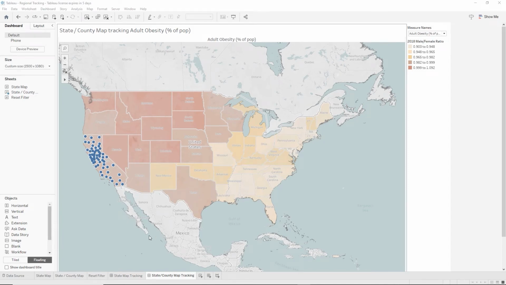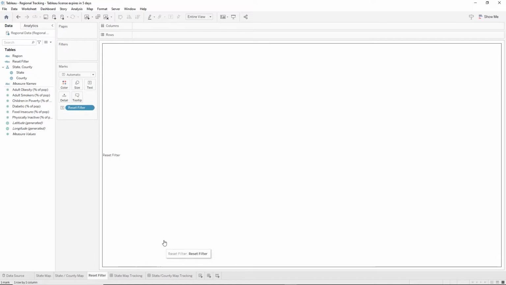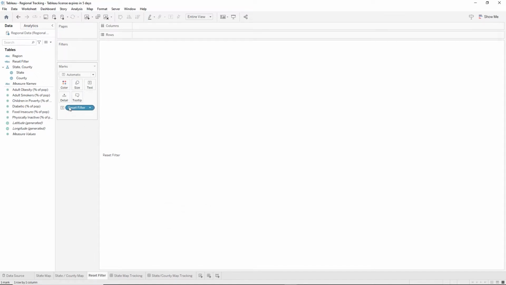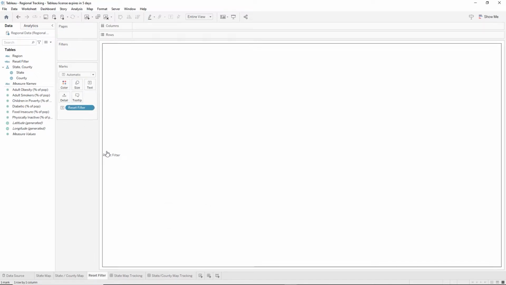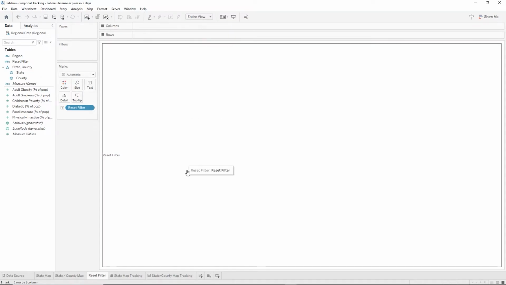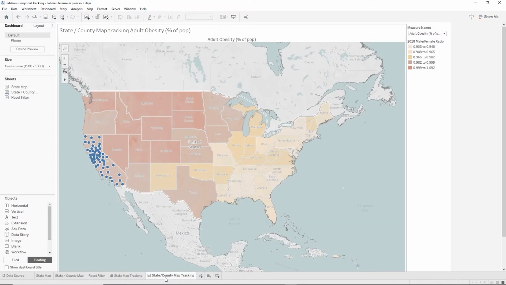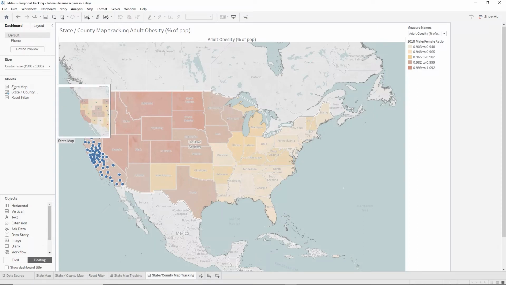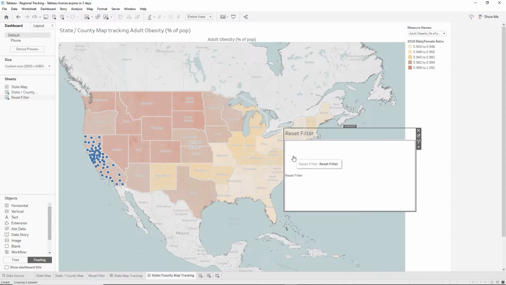So now we're getting ready to use that reset filter that we created. But first, let's go back to that sheet and make sure that you dragged it to text on the marks card. The title is hidden, and just fit it to the entire view. And then let's go back to our state county map tracking dashboard. We are going to put it on floating and drag the reset filter sheet onto the view.